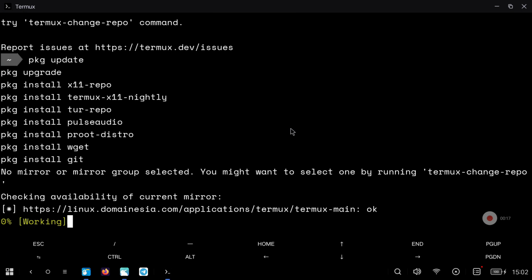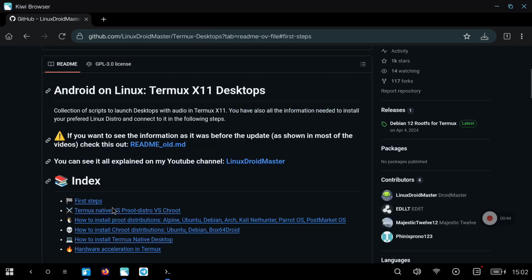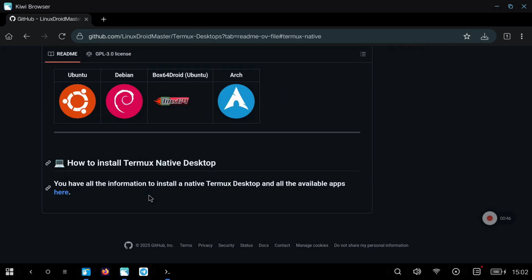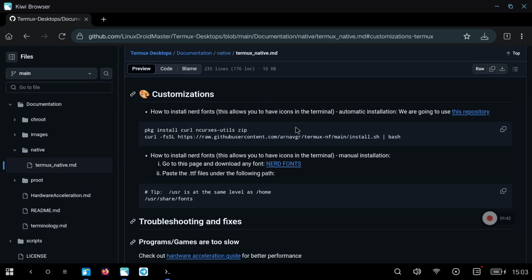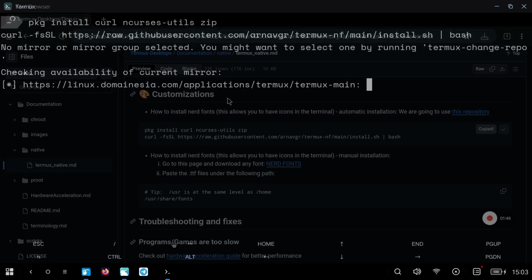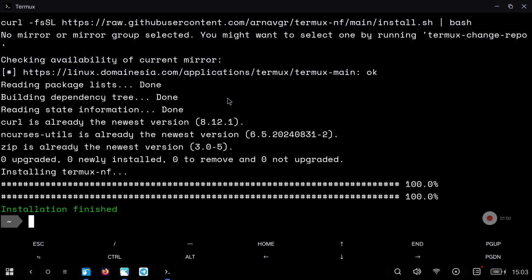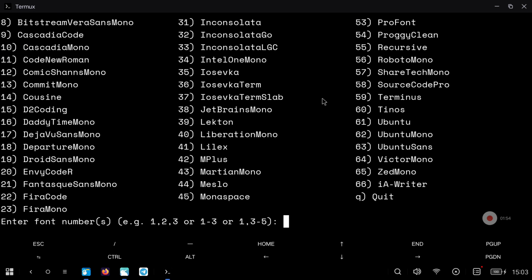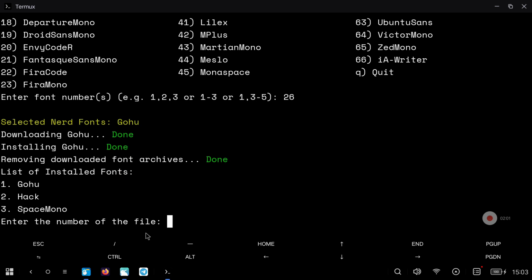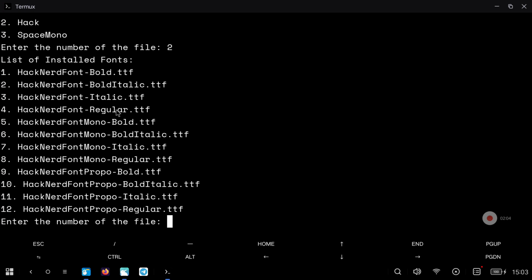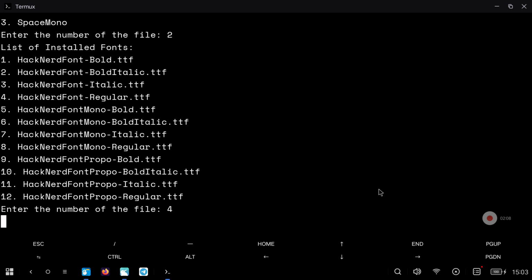Now a quick tip. If you see the wrong font, like it is a bit blurry as I have the problem, let's fix it by installing a different one. To do this, go to the Termux Native section and go to the customization part. We need to copy and paste this command to install a tool called getnf. After that, we will execute that command, getnf, and we will choose one of the fonts. In my case, I will choose the number 26 called hack. Then we select the font style, in my case regular, and we have solved the problem.